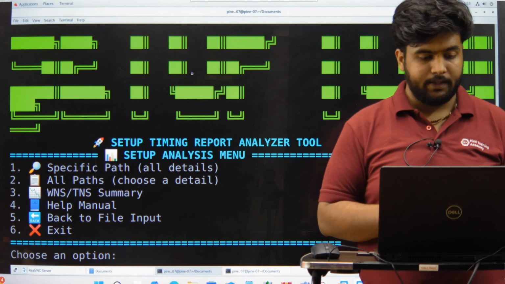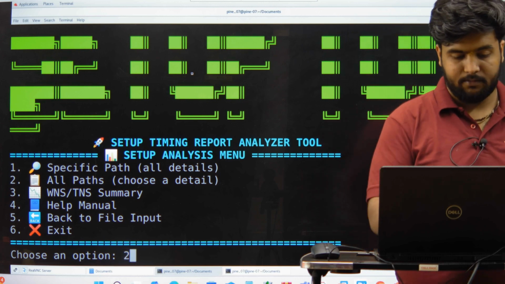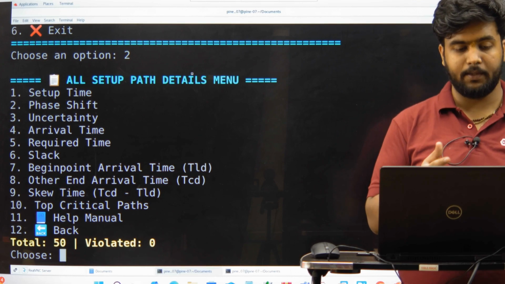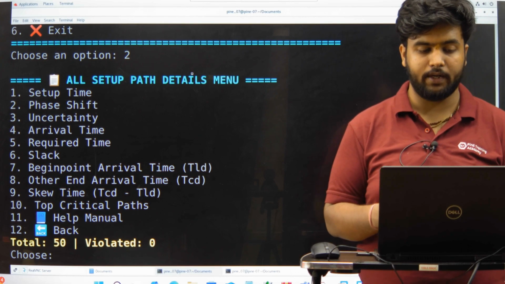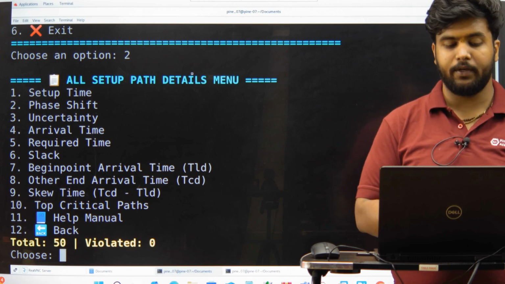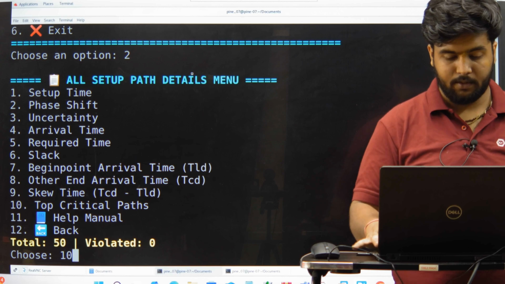UI, and then I get to the all paths. And the setup, there is a menu like setup time, phase shift, uncertainty, arrival time, required time, slack, capture delay, launch delay, skew time, and top critical paths. So let's go for the top critical paths.